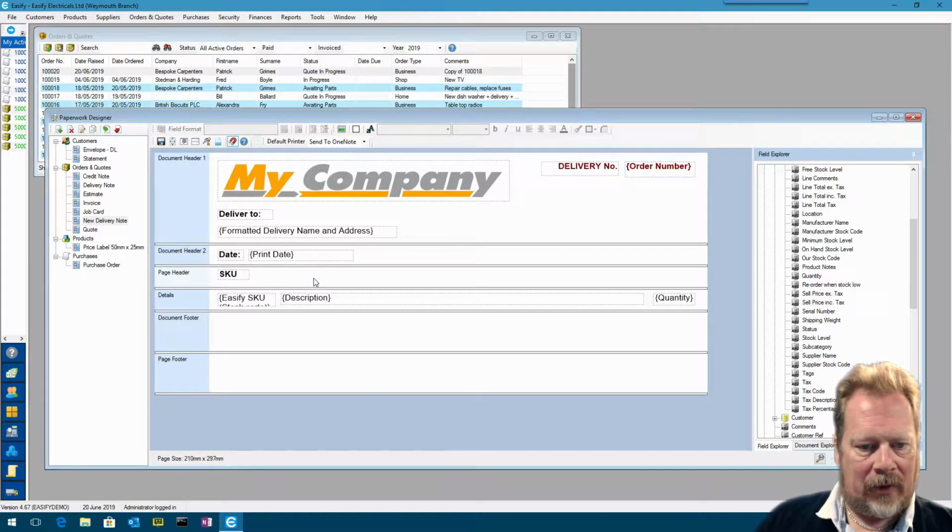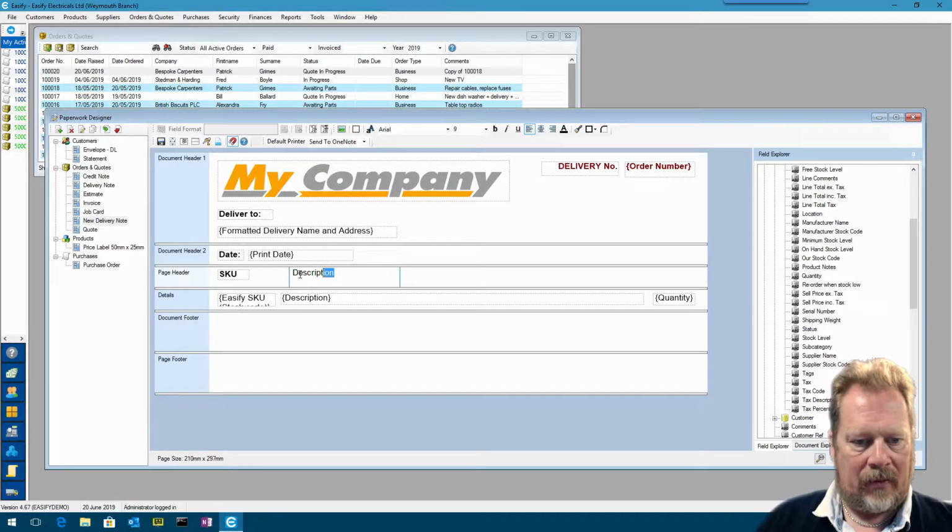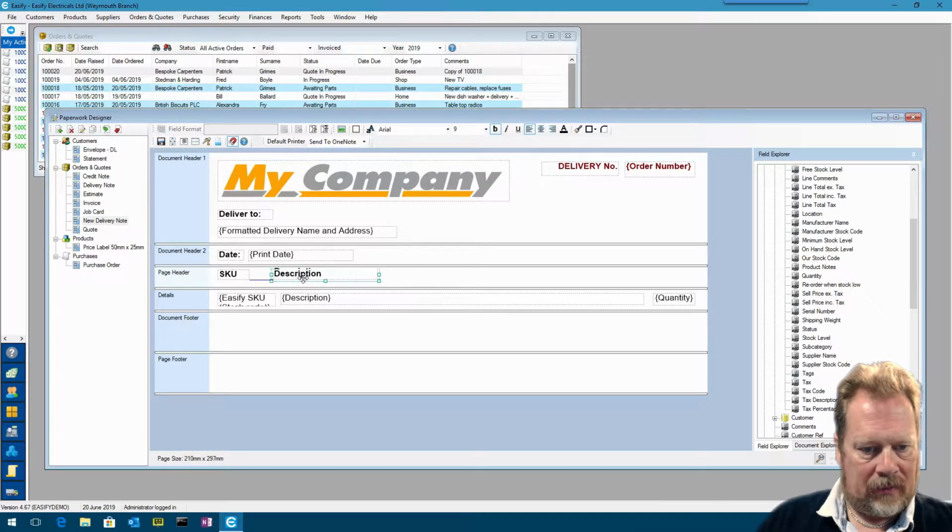And then we'll add one in for the description. So again, page header selected, add some static text, and then we'll say description. And again, we'll shrink that up a little bit, and we'll make that bold. And make sure that lines up there. And then we'll have quantity.